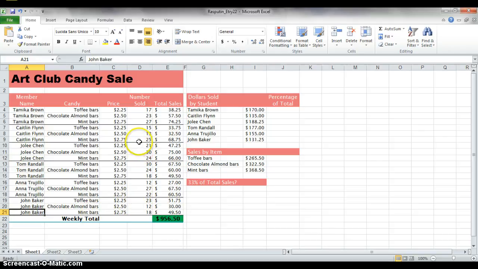Well, we have a ton of information here that we can manipulate a lot, but all we want to create is a pie chart. And pie charts are all based around percentages. So we need to figure out first what our percentages are. So in order to do that, you have to take the amount each kid has over the weekly total.